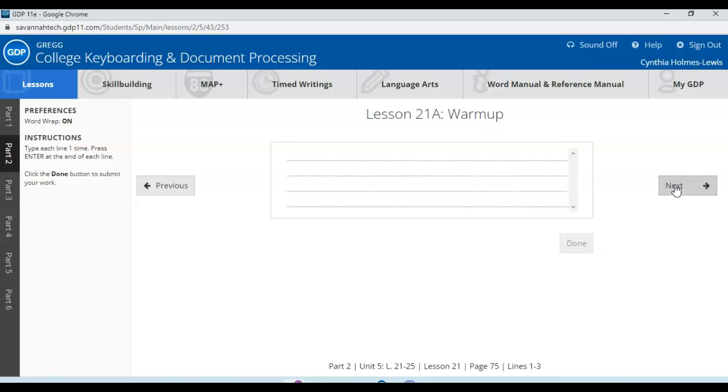So where do you find the information to type at? Look at your bottom. It says Part 2, Unit 5, Lesson 21 through 25, Lesson 21, page 15, lines 1 through 3. So you will go to your page 75 in your book, and you're going to type up the information in your book. So I'm going to that area, and I'm typing the information per the book.